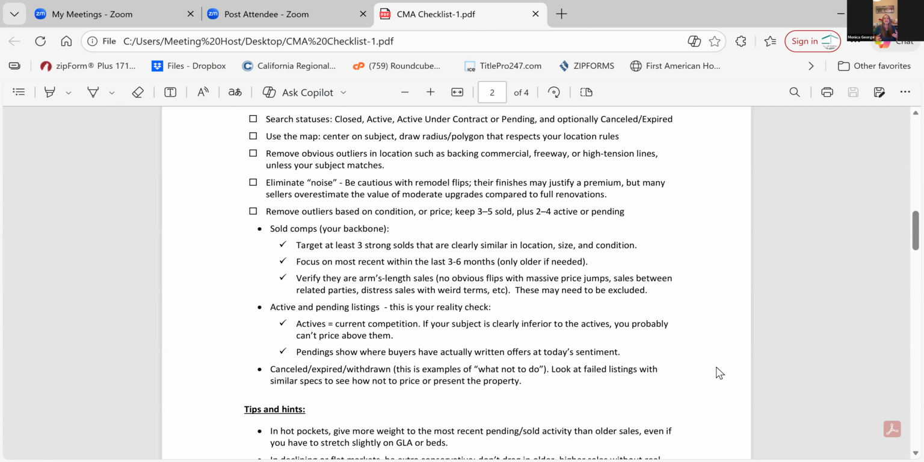Don't try to make something that isn't working fit, because that's you now trying to make a number work. And that's not what you're trying to do. You're trying to see what the real numbers are, not trying to come up with justification for a number that you're shooting for. So I would say, based on geography, remove obvious outliers, but then also remove ones that maybe I call noise.